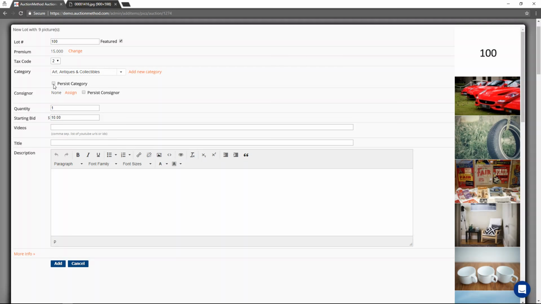However, if I'm going to be performing data entry for multiple items from the same category, I would press this button that says persist category, and that would make it so that the next item automatically has the same category selected.